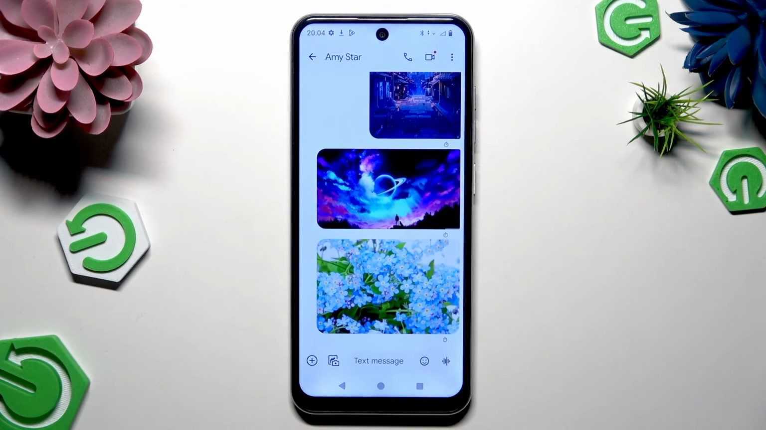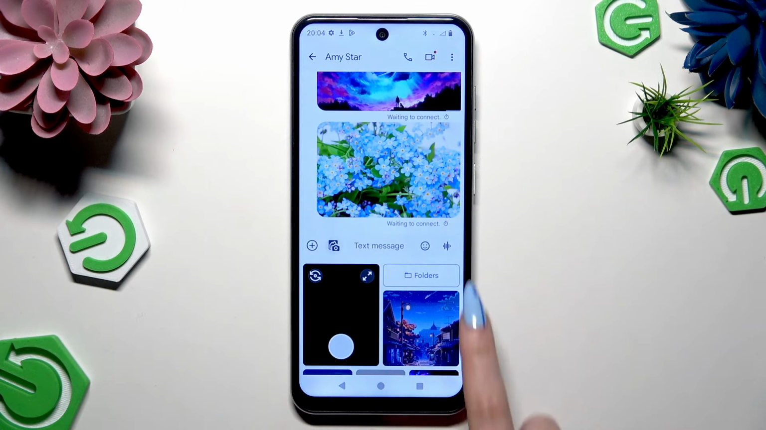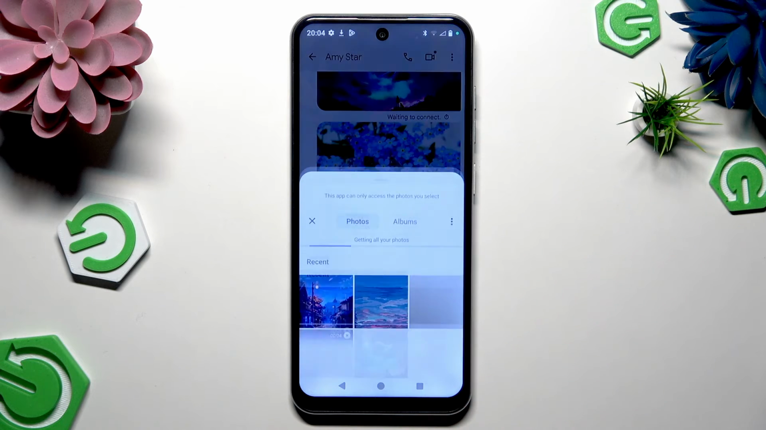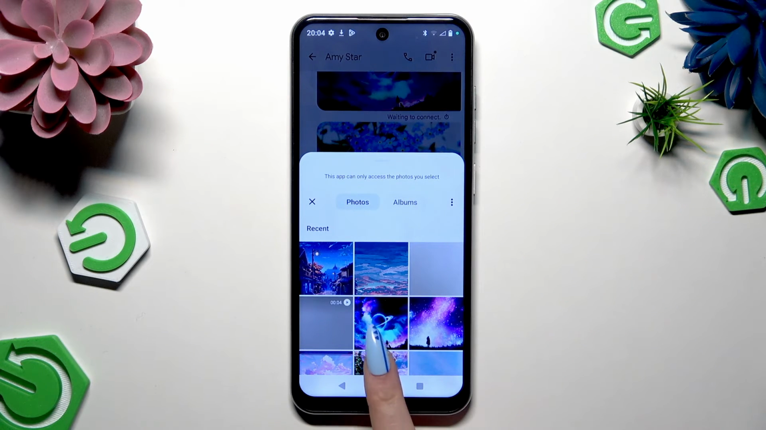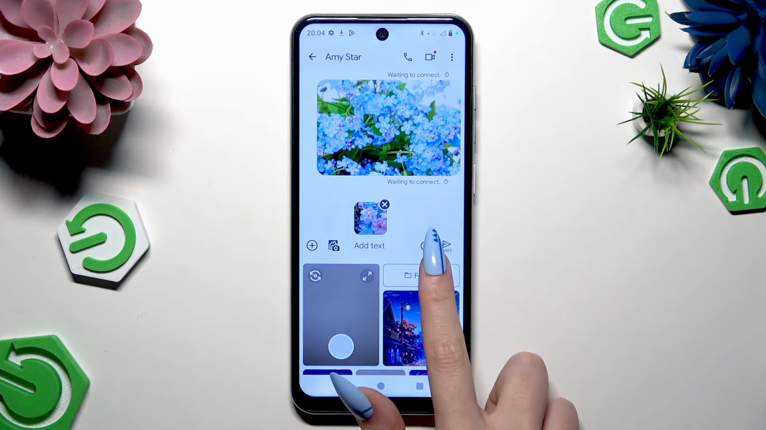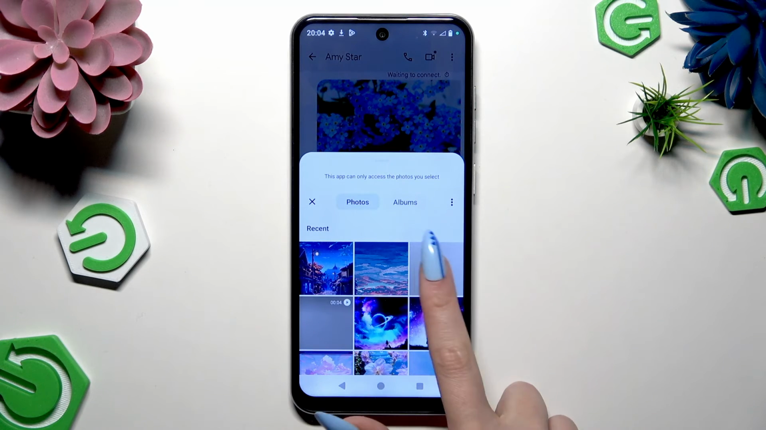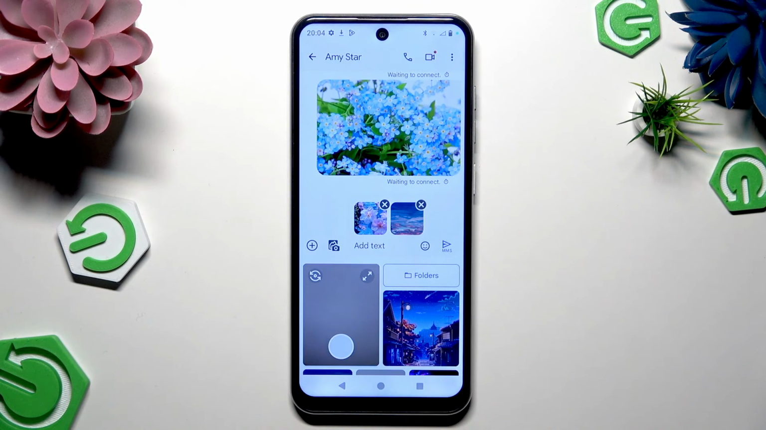If you can't find them here, select Photos, tap on the photo you wish to add and do exactly the same with all the other ones you need.